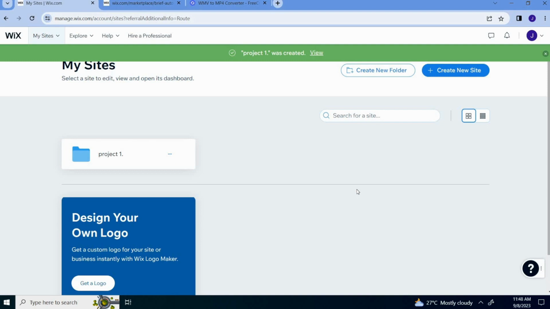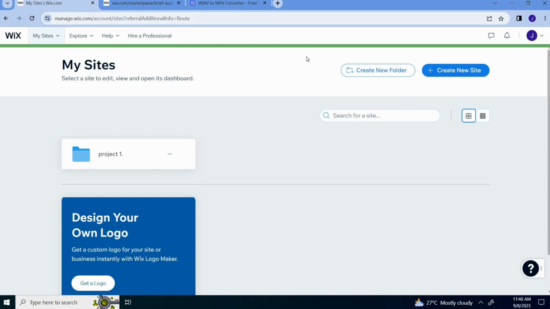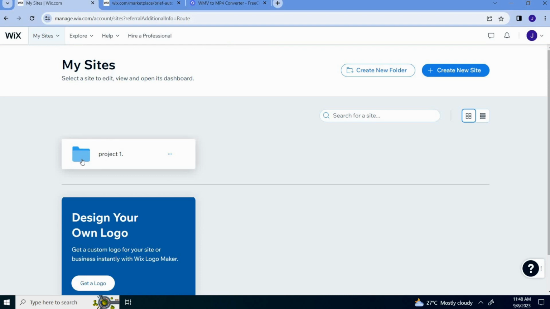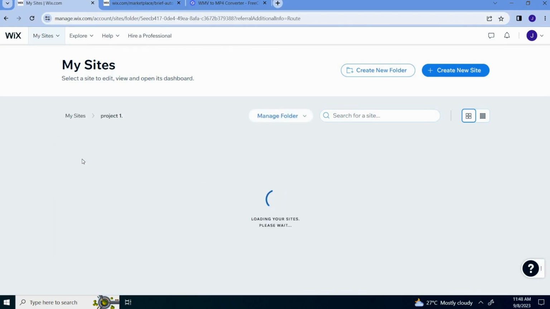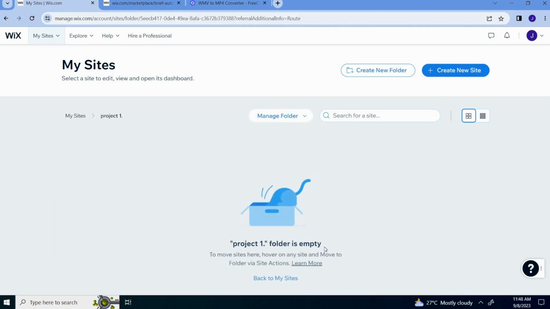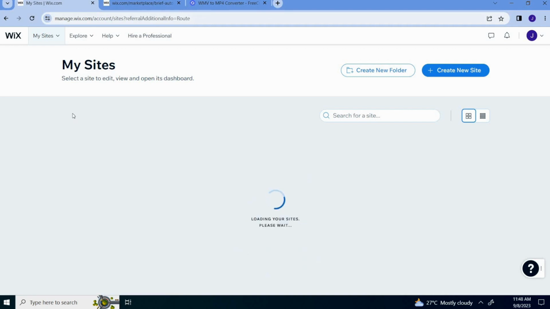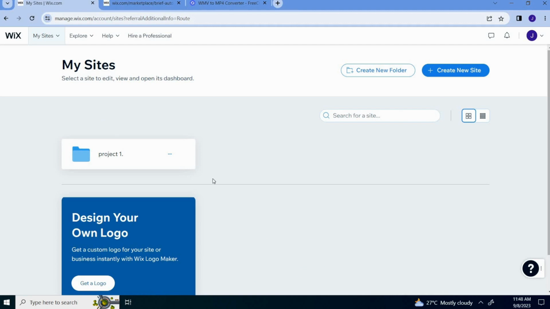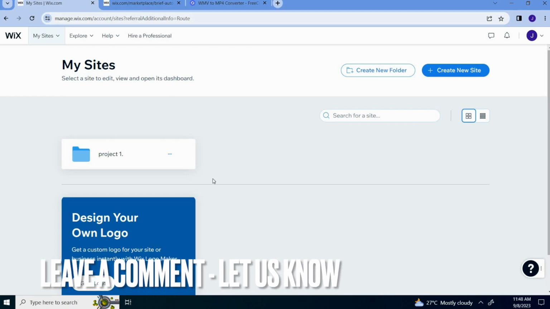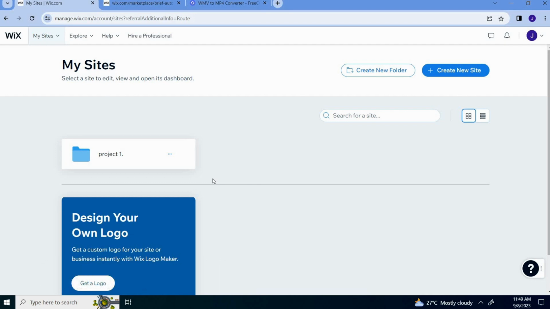I've clicked on that button, and as you can see, my folder has been created. If I go into this folder, it is empty now, but whenever I do my work, I can save it over here, and you can create many folders as per your need. So this is how to create a new folder on Wix.com.